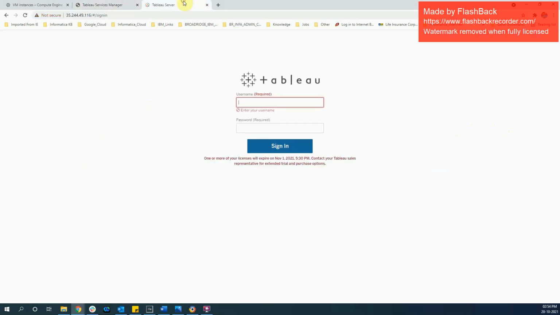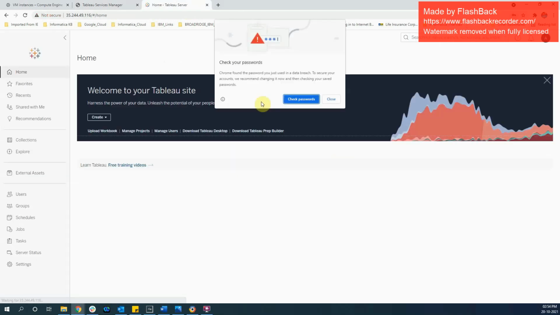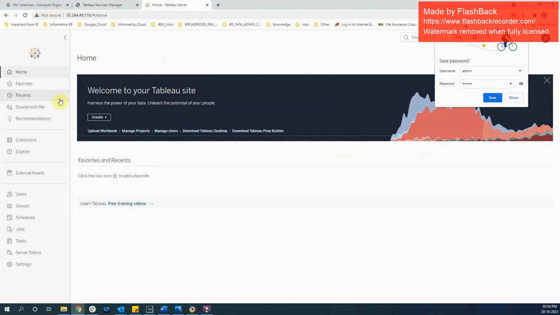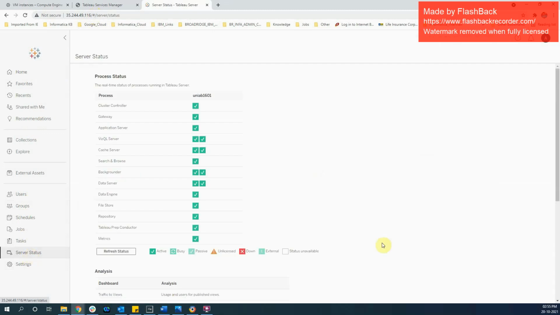Next is the Tableau Server content management page, where we can see all the contents. We need to use the user we initialized, so I'm using the user which I have created. This is the content management page. Right now it does not have any site, so it's in the default site. As this hash indicates the default, we can create a different site from here. And there are users, groups, schedules, jobs, tasks, settings, and server status, everything is here, up and running.